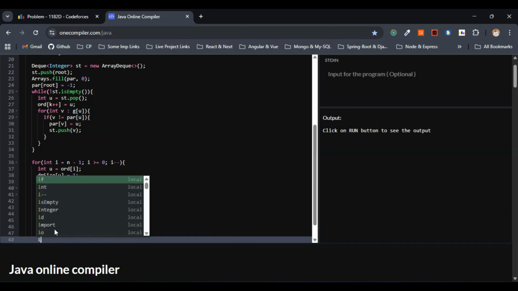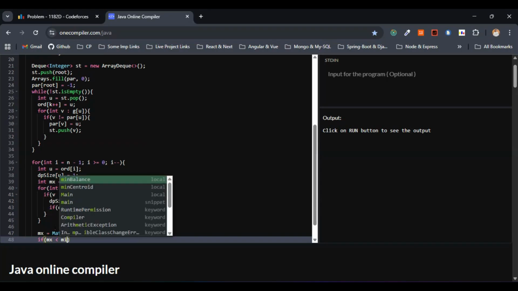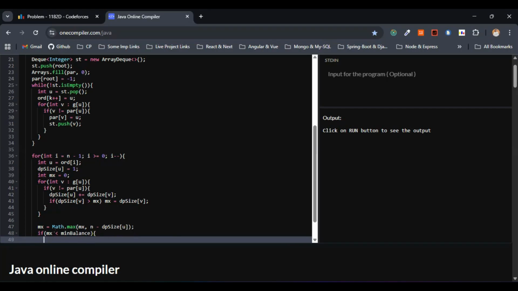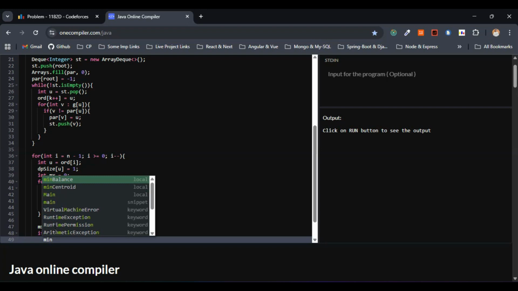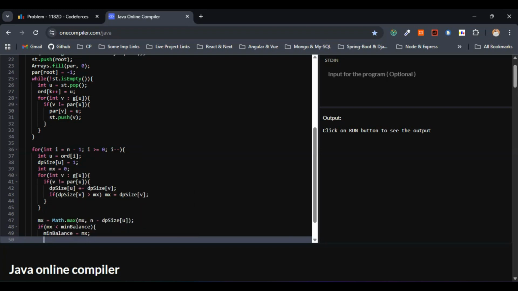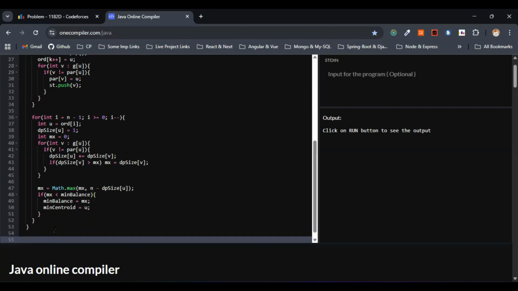So let me write the simple if condition here. If mx is less than min balance, then we have to update the centroid if the balance is improved. So let me go with min balance equals mx, and also min centroid, let me assign this to u. This is fine. So let me come out of this one entirely. Now let's do one thing.